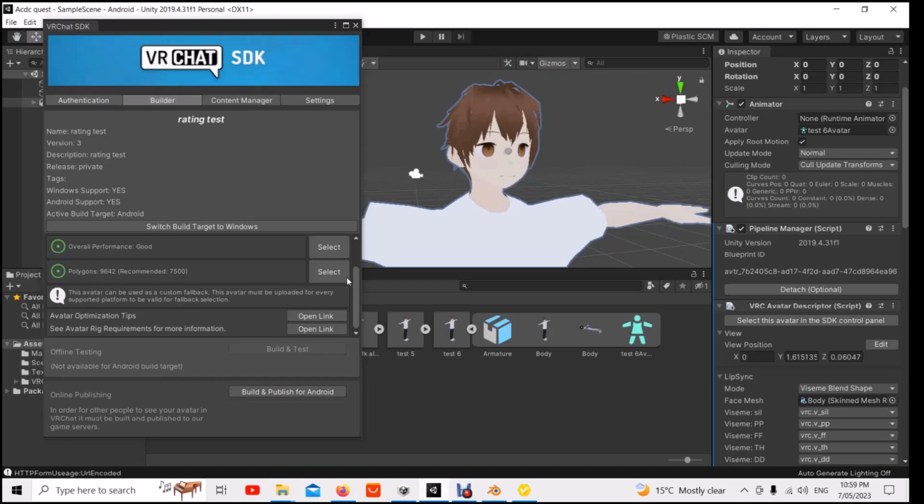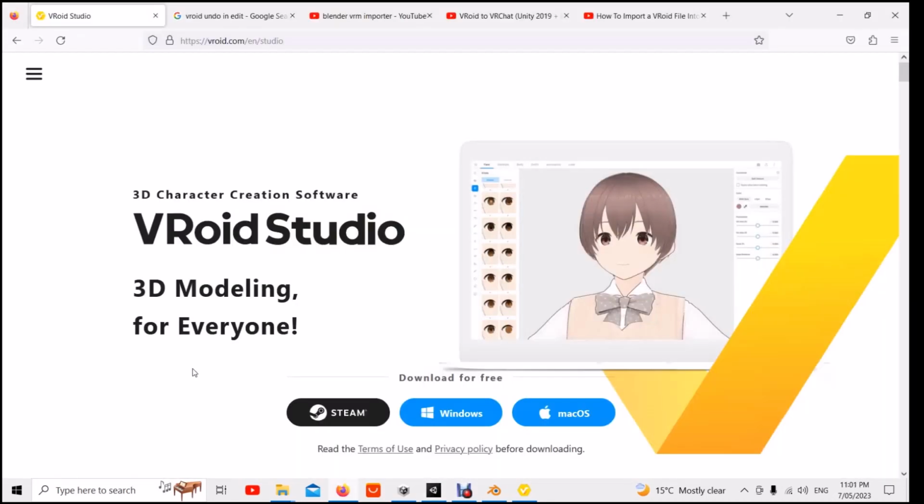In this tutorial I'm going to show you how to get a good rating on Quest for a Vroid avatar. If you don't already have Vroid, you can download it for free from their website. I think you have to sign in for an account to use it though.